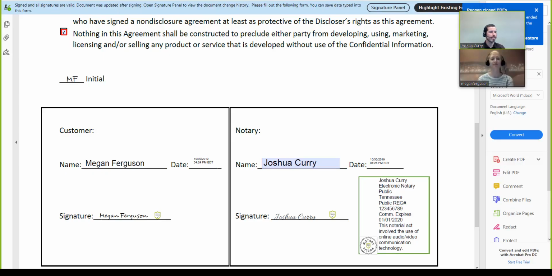So now you can see the signed and notarized document with both of our signatures. You'll receive a link to this transaction where you can download it and keep a copy for your own use. Is there anything else I can help you with today? That was everything. Thank you very much. My pleasure.